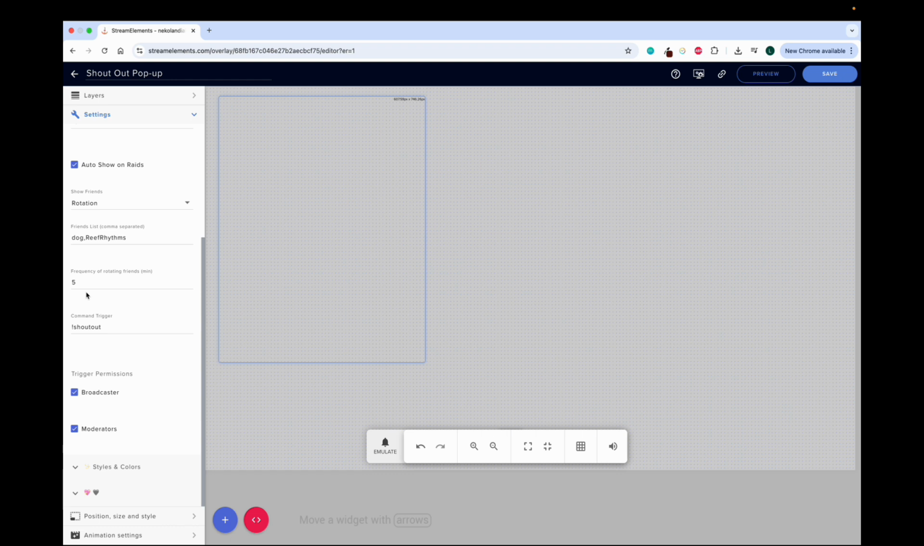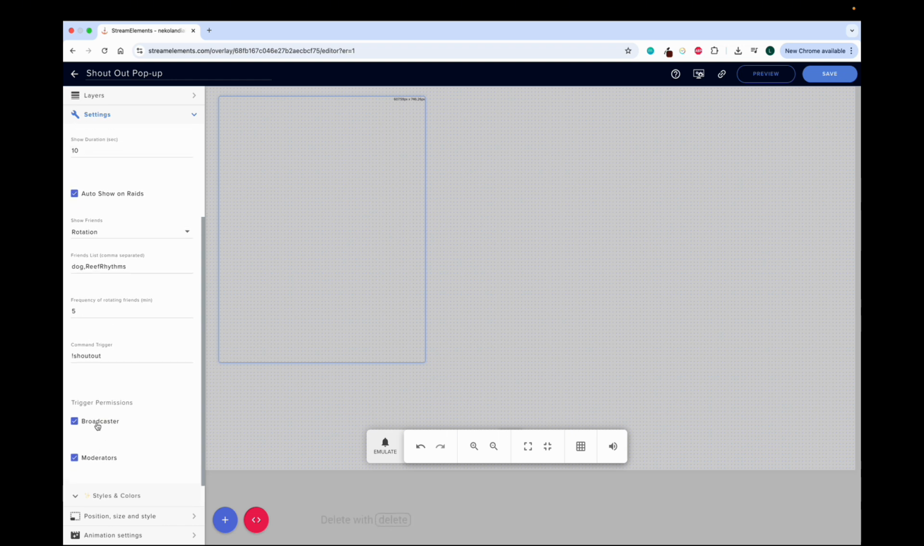So the next option is the frequency of the pop-ups, as we mentioned before, and then you can also manually trigger a shoutout at any time using this chat command. You can customize it as you want and just follow it with the username of the person you want to shout out. Below are the trigger permissions for who can use that chat command.